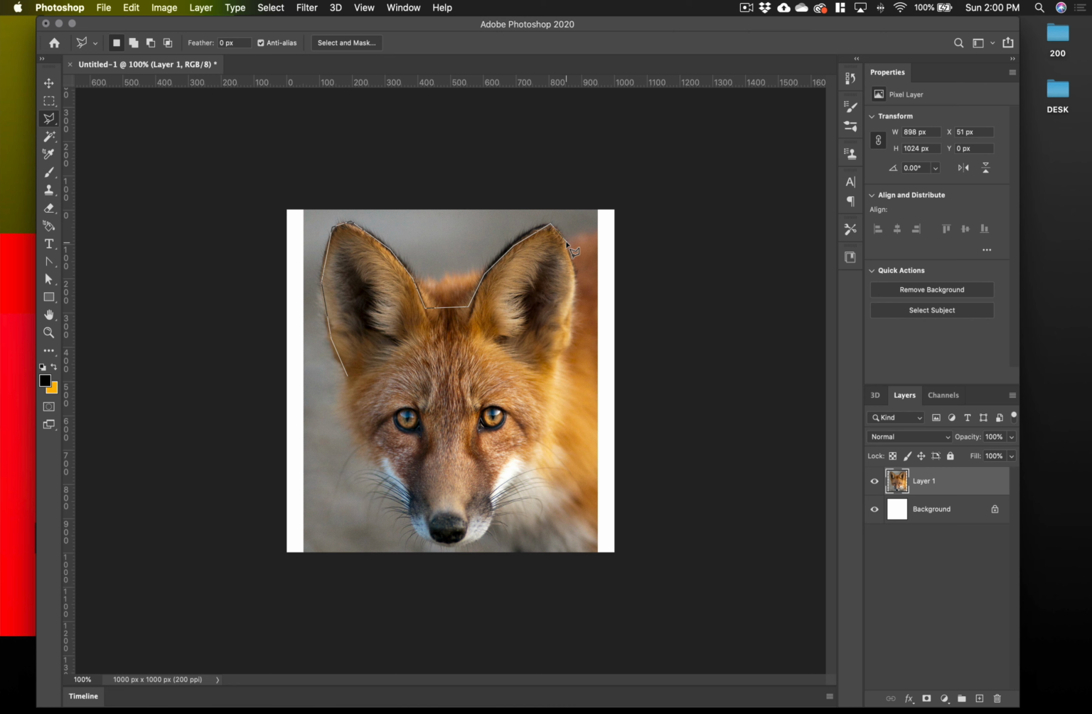Kind of go up here. It doesn't matter if I'm getting all of the ears in. It's fine. You're just going to go all the way around, clicking and making points, and connect back up with the start.